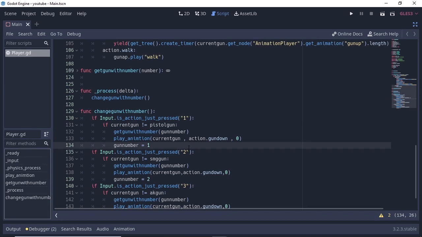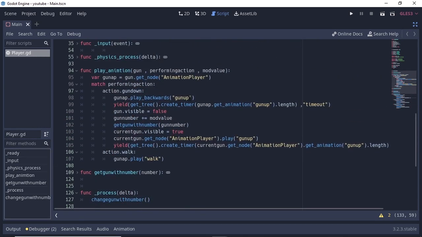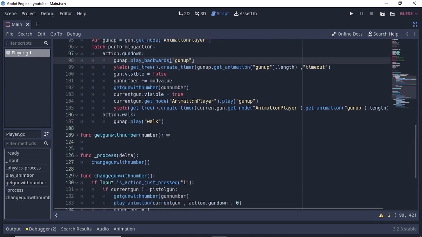So according to me, the solution is that GDScript doesn't run the way every programming language compiles. GDScript runs all the code at a time. At a time means first it will run our get gun with number function, then it will run our play animation function. Then while this function is running, it will play our gun down animation.